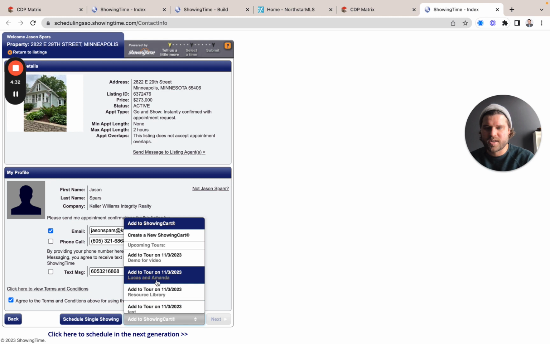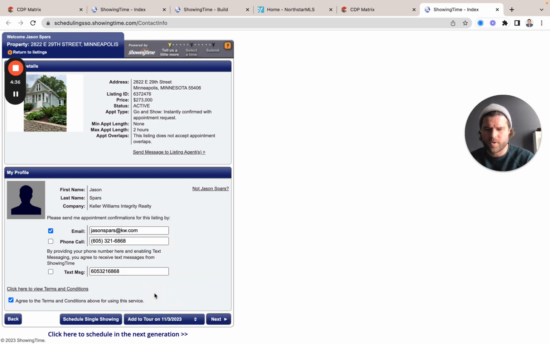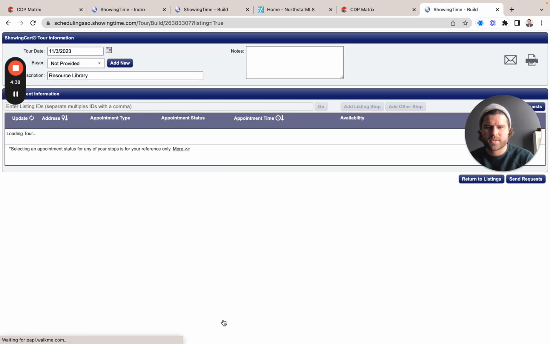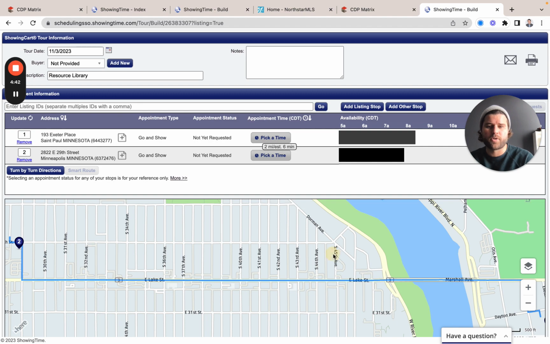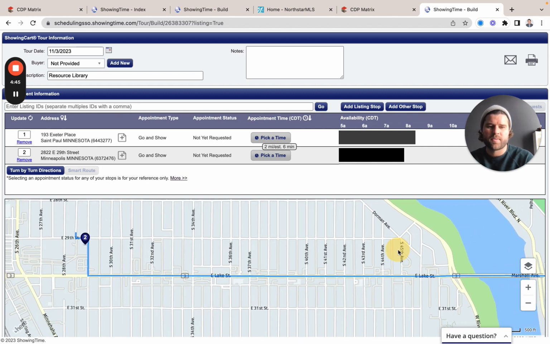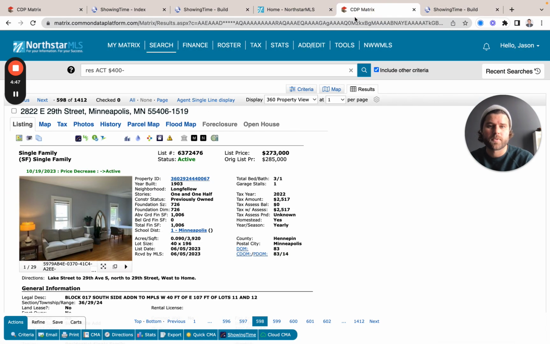And then we see the resource library one we have right here. We're going to use that. Next. Now I can see both those homes are there, and I'm starting to get a little map, right, mapping out my route to get there.